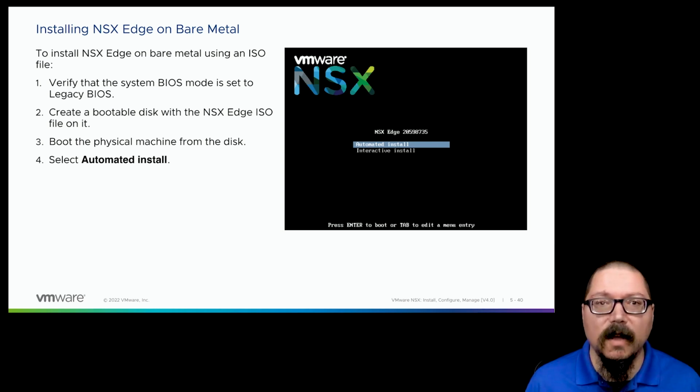From an ISO image on a bare metal server, whether that ISO image has been burned to a CD and installed into an optical drive, or has just been loaded into the virtual optical drive through the baseboard management controller, we can install NSX that way as well. We're probably going to choose the automated install here.